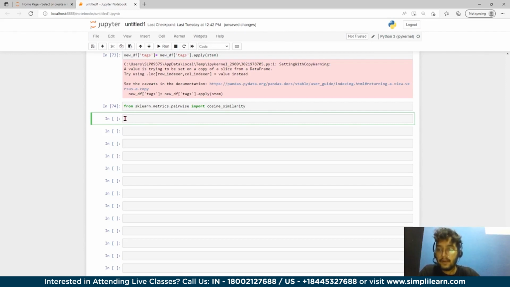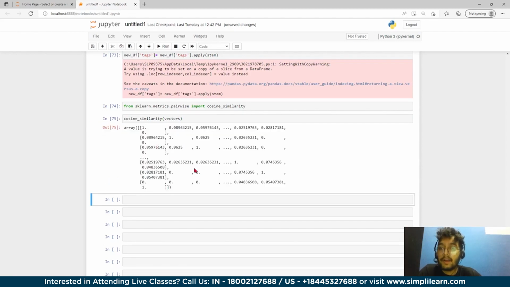So here we will write cosine_similarity(vectors). So these all are the vectors present.